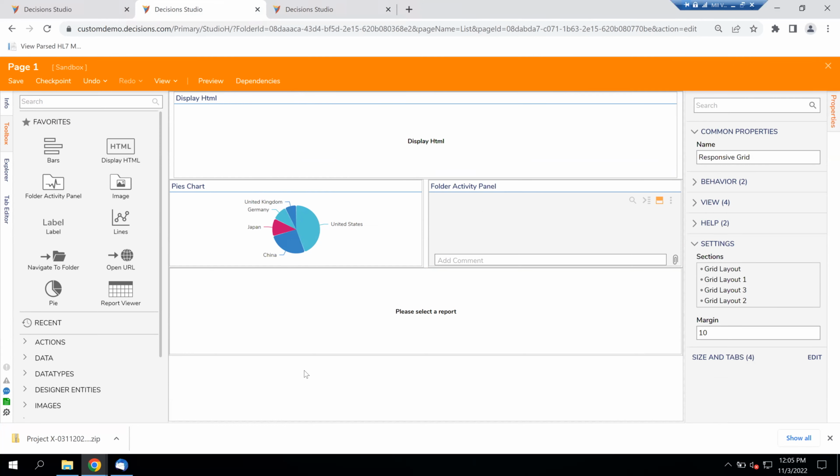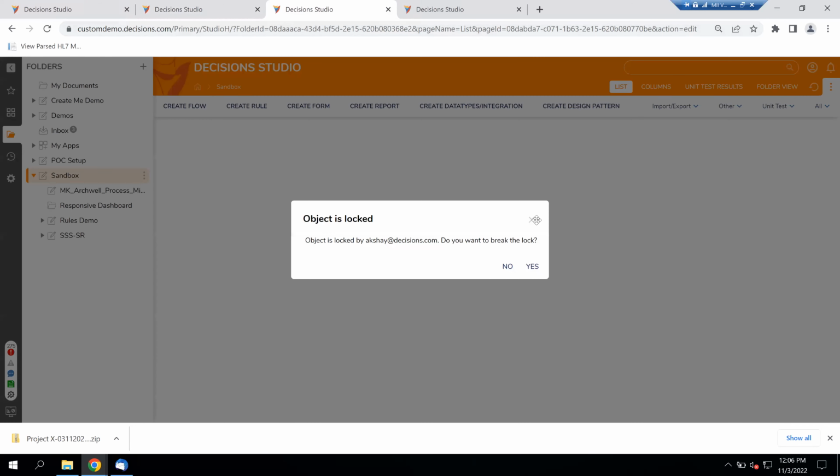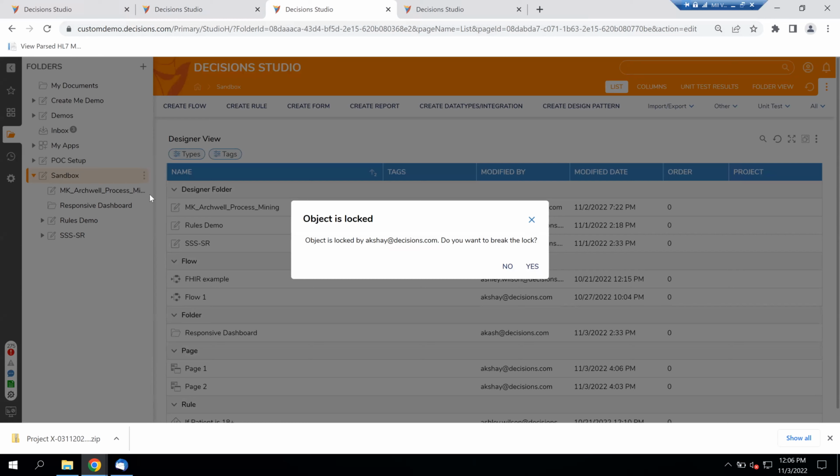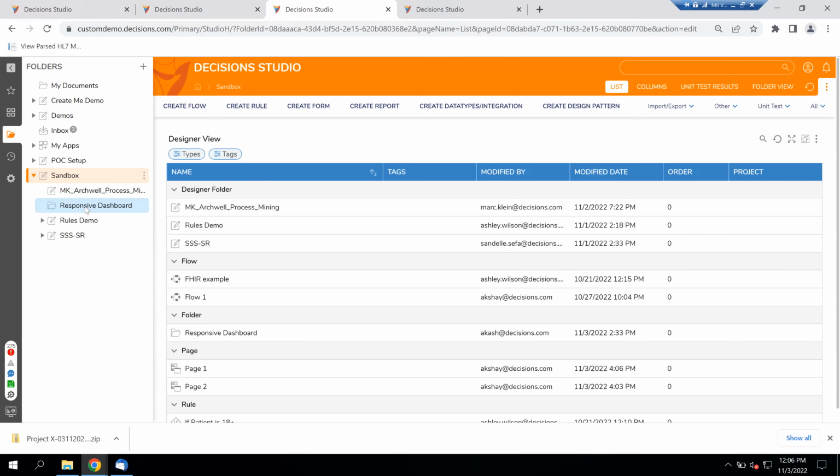And when I change the size of my screen, it'll automatically adjust itself. And now you can see that inside this grid, I have 4 sections. Grid layout, which is the HTML, then pie chart would be grid layout 1, 2, and 3, and so on. Now, once you have done this, you can just go ahead and save. And let's try to see this page on a dashboard folder so that you can access that. So I'm going to click on this responsive dashboard.